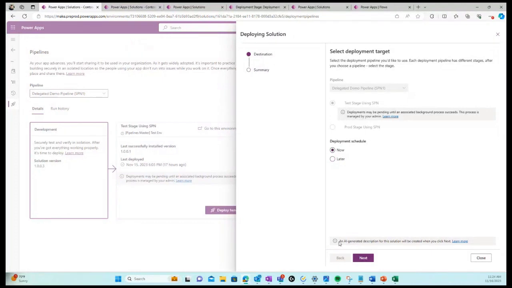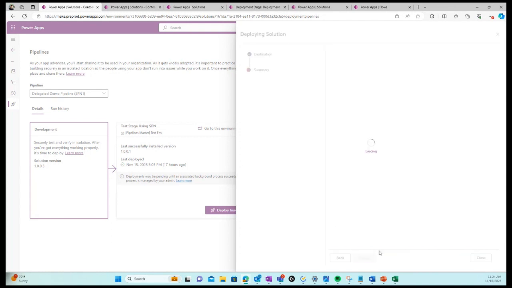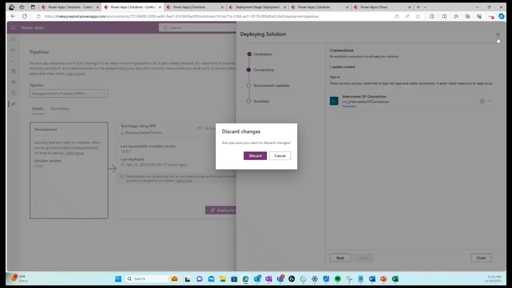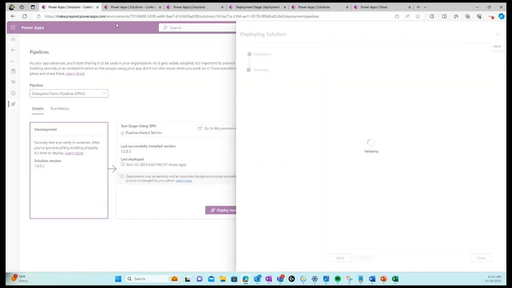And then I also have this disclaimer down here: an AI-generated description for the solution will be created for you when you click next. As this is loading, I tested this out a bit before, it might take a little bit, so I have one already set up. Then we jump into the connections. So it's validated my connection, which is the interview SharePoint connection. Oh, I think since I started the other one, it's not going to work. And you know what? That's okay, because we'll improvise. So I'm just going to sit here and wait for this.